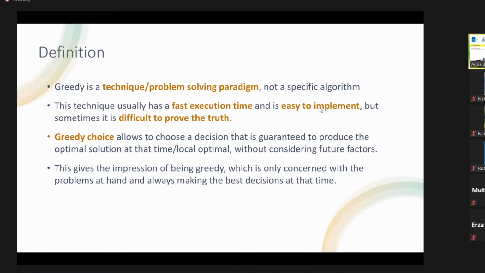This technique usually has a fast execution time because it is locally optimal, and it's easy to implement. Compared to dynamic programming, this one is easier to imagine and implement. But sometimes it's difficult to prove its correctness. On the other hand, when we use greedy, we have to prove it with several cases or with counterexamples, and this is difficult because there is no exact method for the proof. Even in mathematics, we apply a trivial approach.